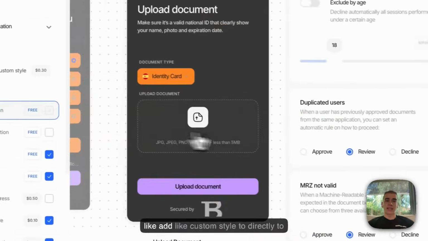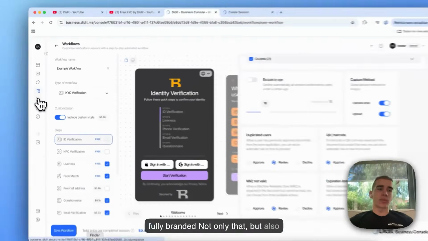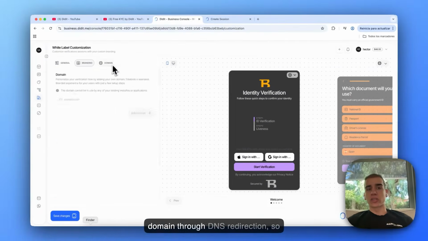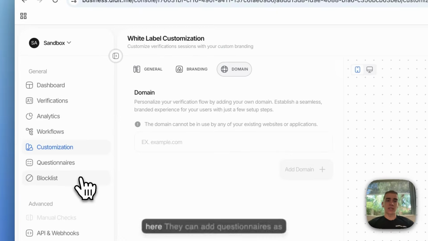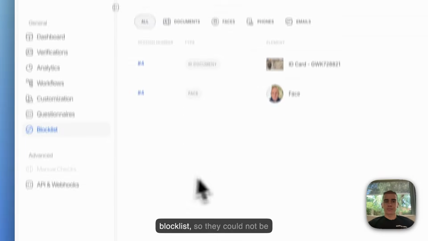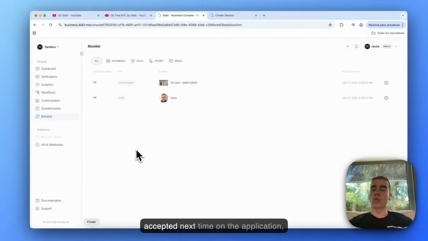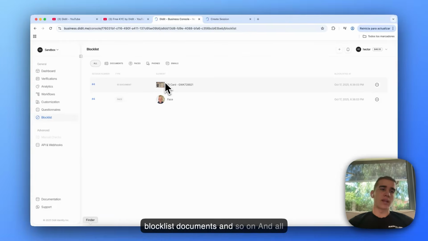They can even add custom style directly to the workflow, so everything is fully branded. Not only that, but they can also host it on their own domain through DNS redirection. So super flexible for all kinds of use cases here. They can add questionnaires as well, so they can create a specific questionnaire for the verification flow. They can add people into the blocklist, so they would not be accepted next time on the application. They can blocklist faces, they can blocklist documents, and so on.